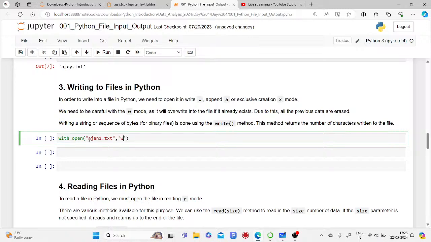Observe one thing, dear friends: for providing this write mode, you need not provide mode equal to 'w'. Just directly give the second attribute. If you want to provide the encoding, you can provide encoding equal to UTF-8, or if you want to keep your own default like CP1252, it's up to you. And what about the file handler? Till now we didn't provide any file handler. Here by using this with open syntax, the file handler comes at the last. So this is my file handler.